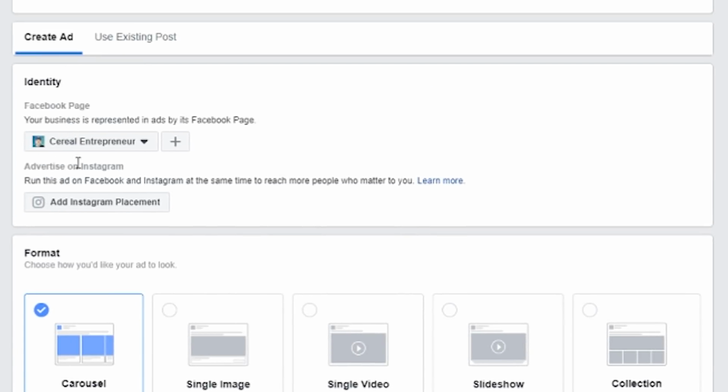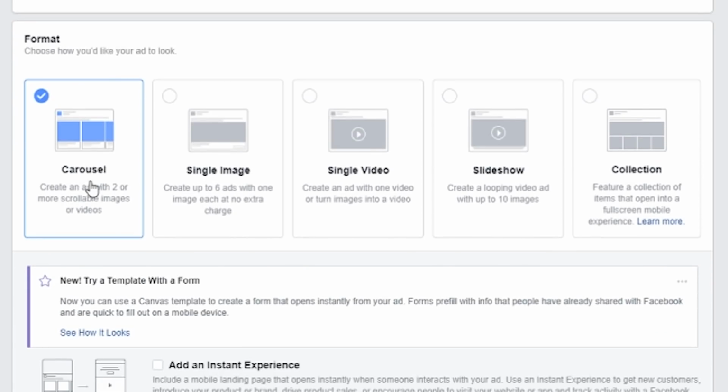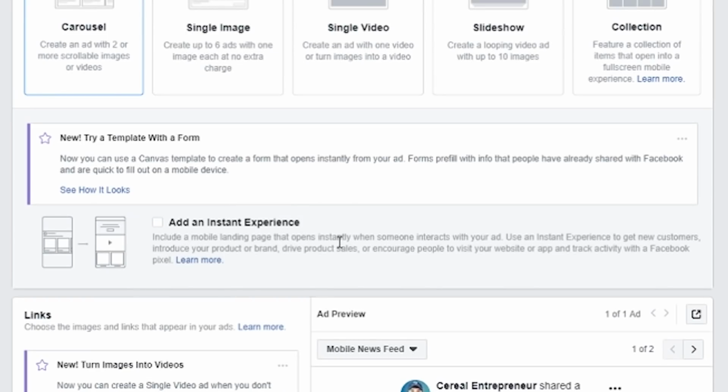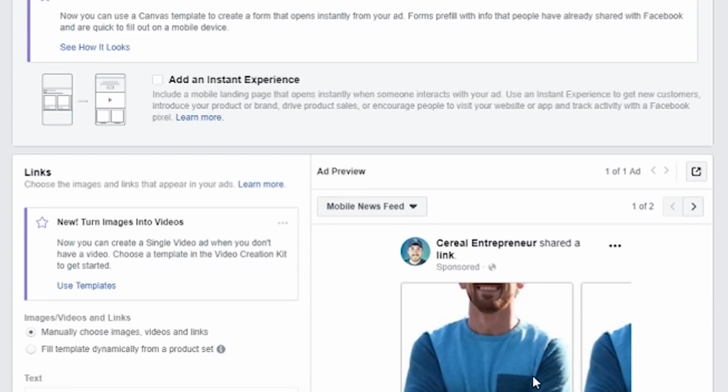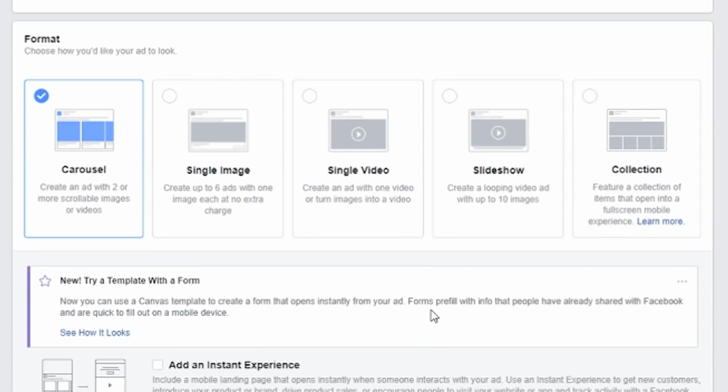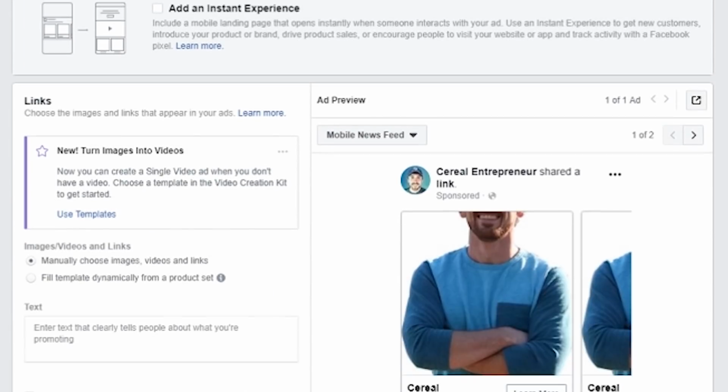You're just going to select the business page that you want to do it on. You're going to select carousel ads. Don't worry about any of this stuff right here. You can add those, extra landing page, the instant experience if you want. I recommend, if you're new to this stuff, just getting in and starting off with the basics of carousel ads and then driving them to a website or a landing page that you built via ClickFunnels or something like that.